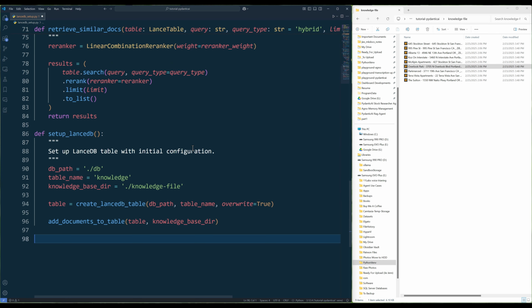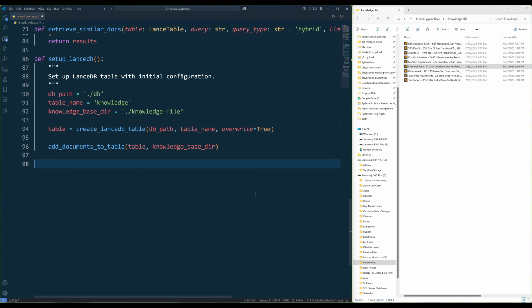And finally, to set up the knowledge LanceDB database we will be using in this tutorial, create a function to run the setup. In the function, provide the database path, table name, and knowledge file directory path. Then call the create LanceDB table function to create the knowledge table, and upload the markdown knowledge files to the knowledge table.